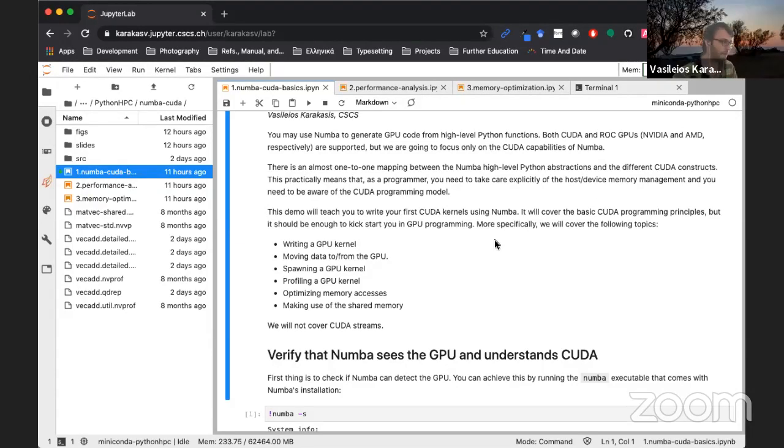So I was saying that as soon as we write our kernel and spawn it, then we're going to see how we can profile a GPU kernel written in Python, in Numba CUDA. And we're going to talk a bit about optimizing memory access. And we're going to show an example of how you can use shared memory. We're not going to cover CUDA streams. I only very quickly mentioned them in my initial presentation, so we're not going to cover them here.